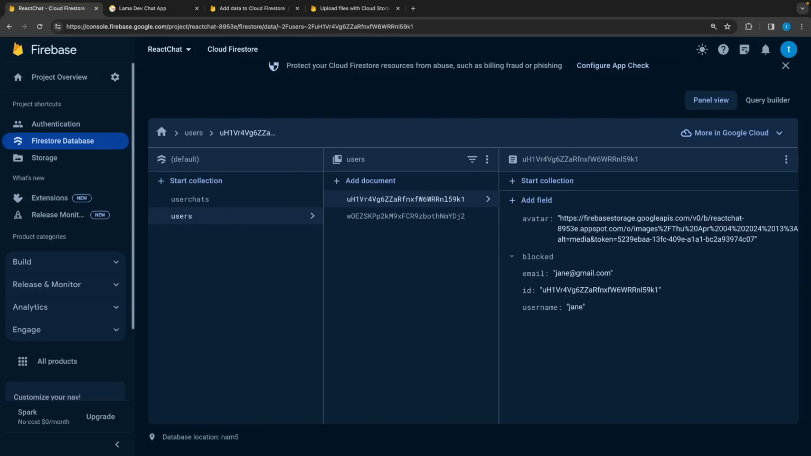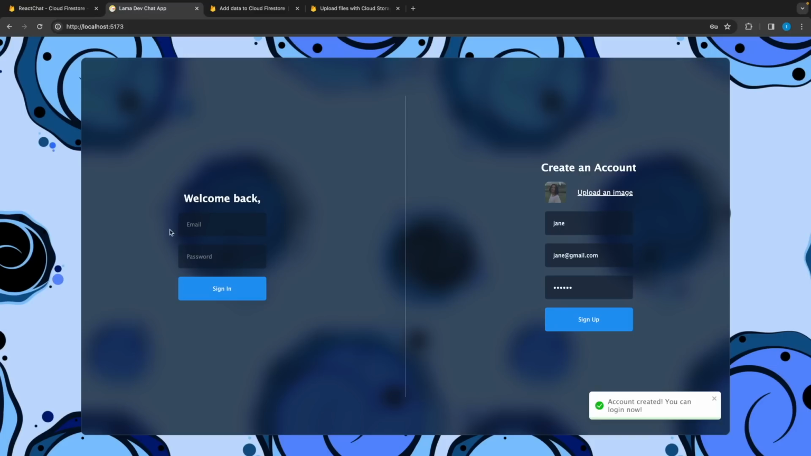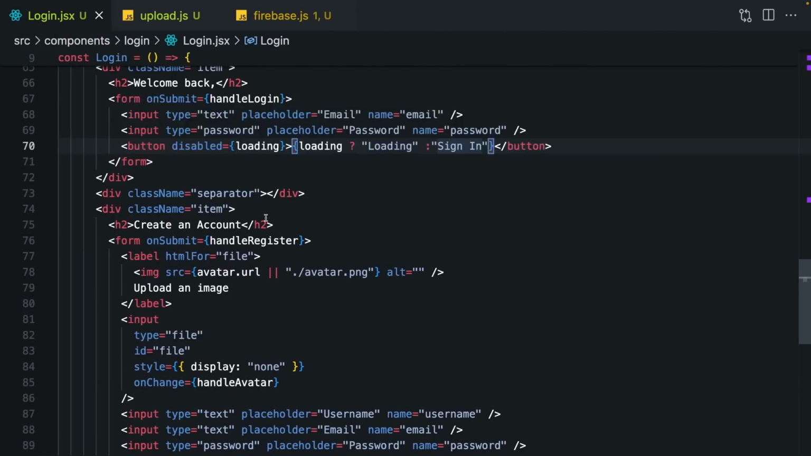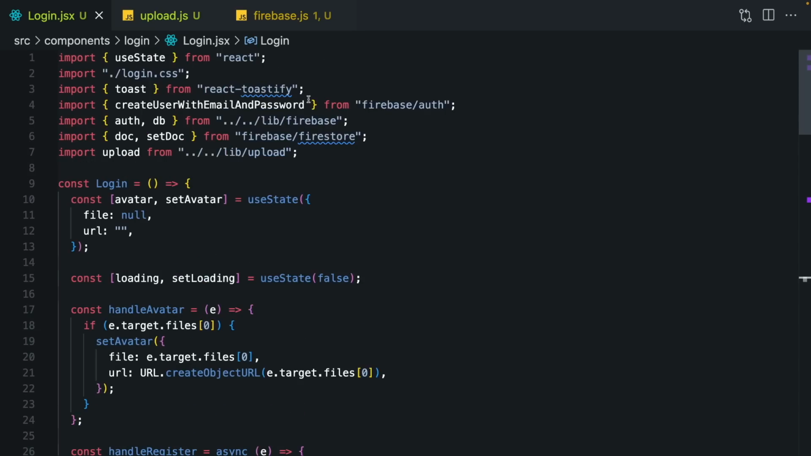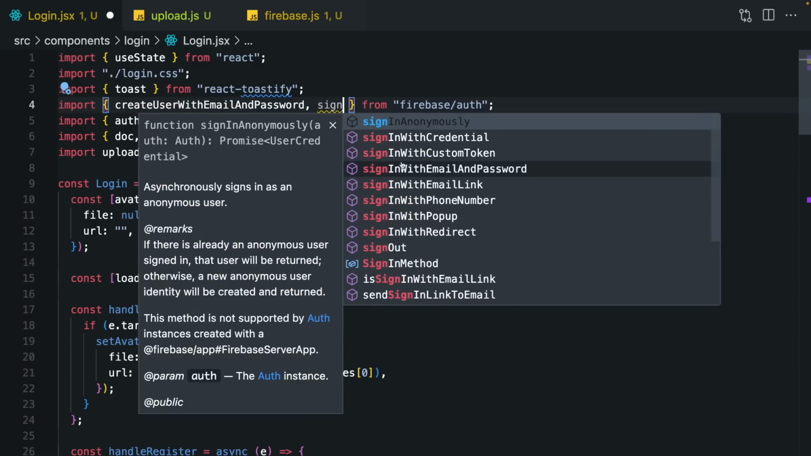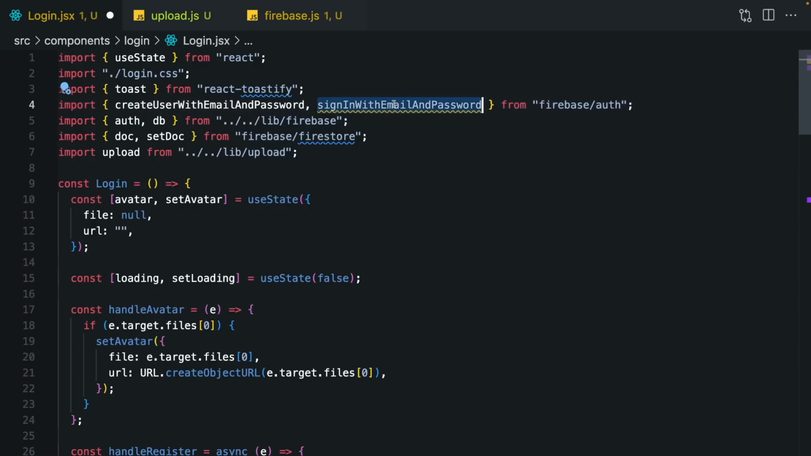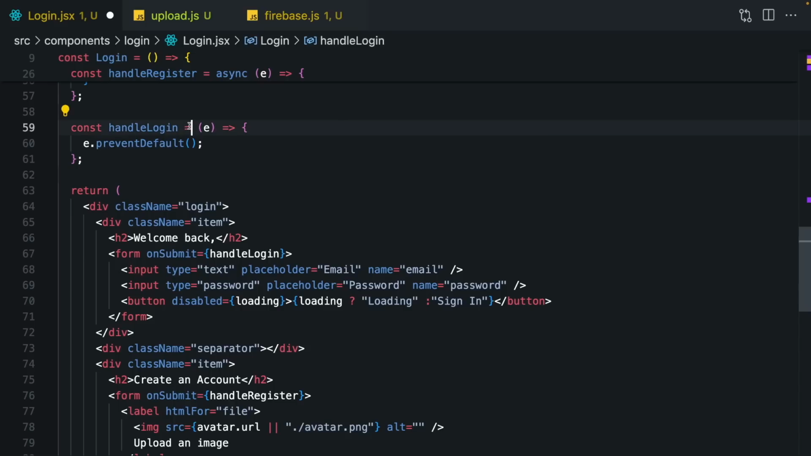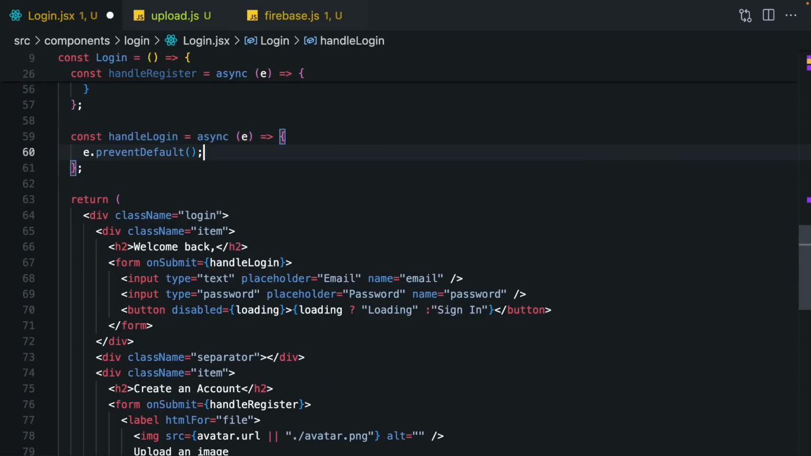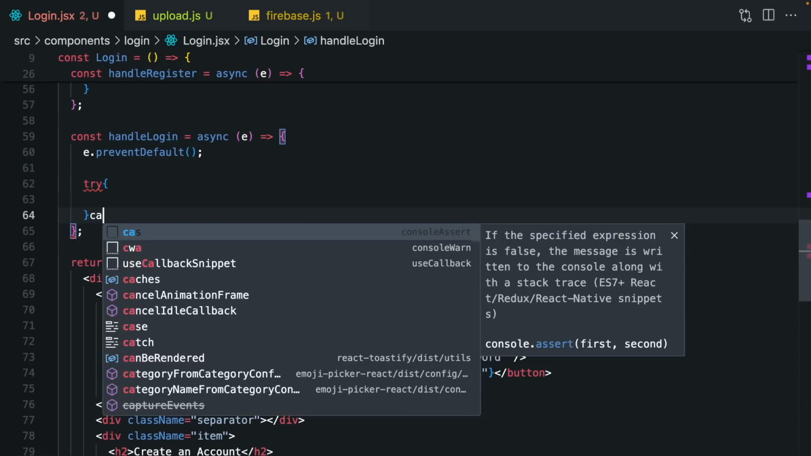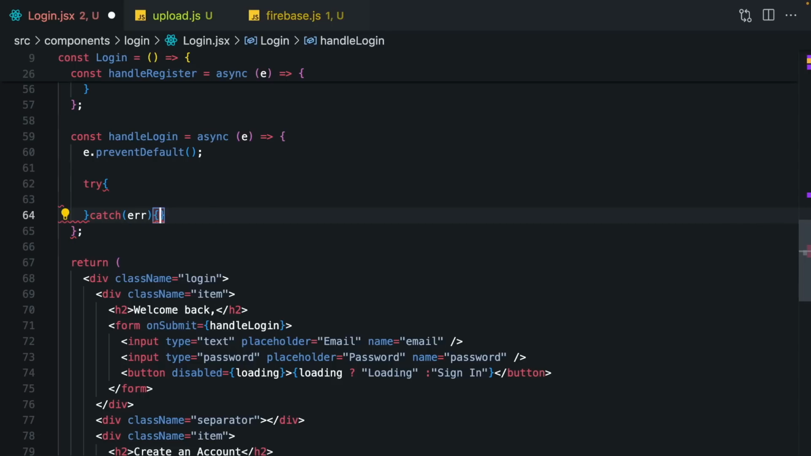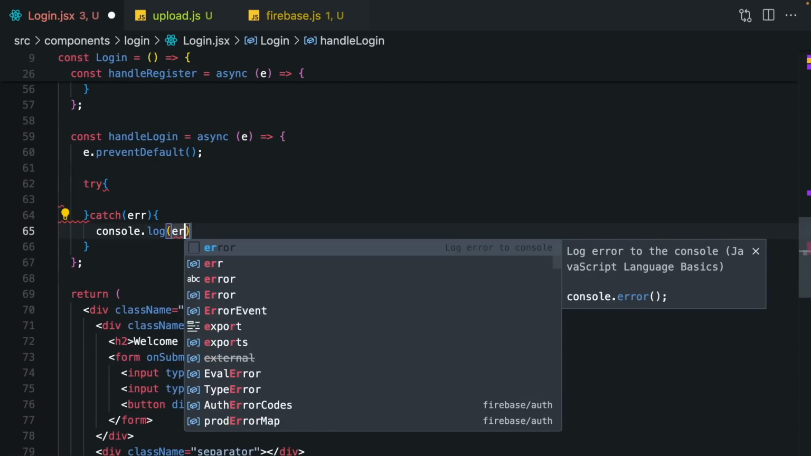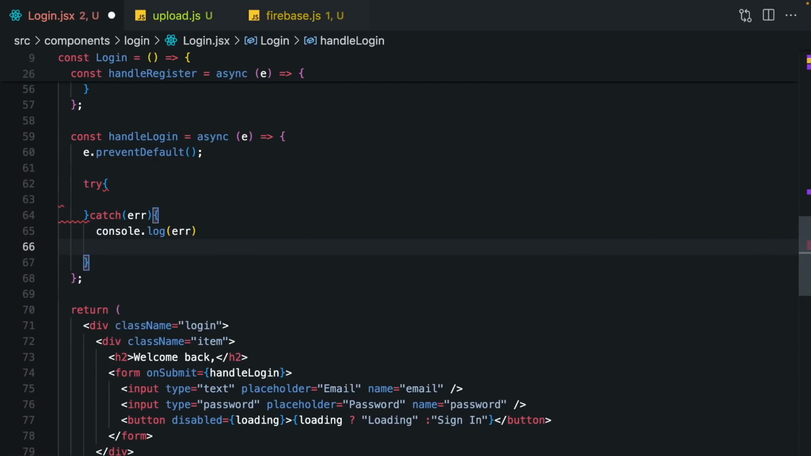So how we are gonna log in? It's much easier. Again, we are gonna be using our inputs, and after that we are gonna be using signInWithEmailAndPassword methods. As you can see, it's here. Let's use it. Inside login, again, I'll say async, try catch. If there's an error, console log, and also send the notification.